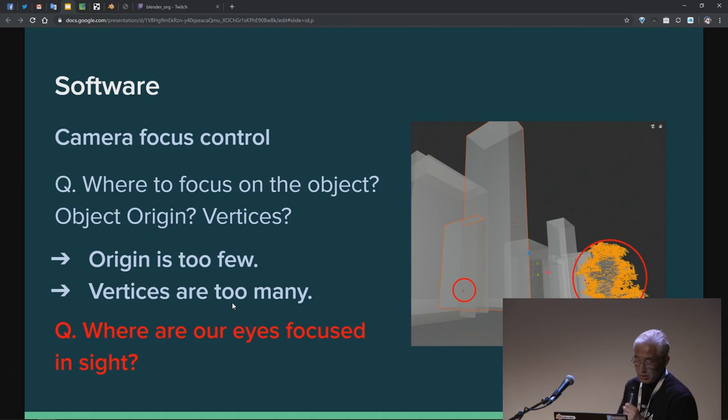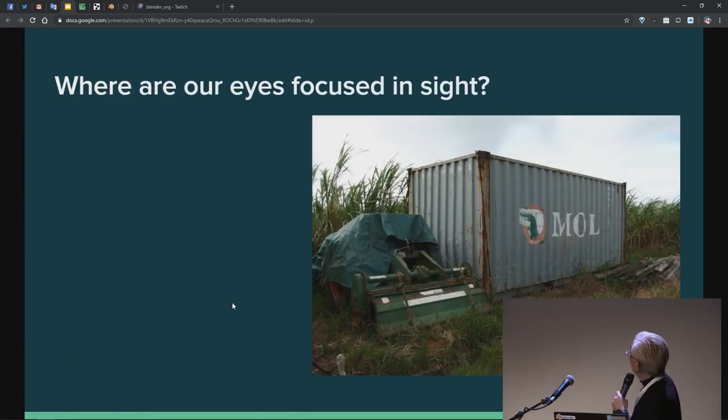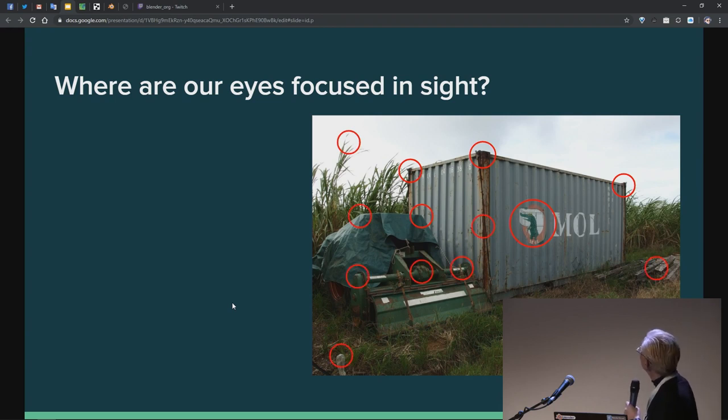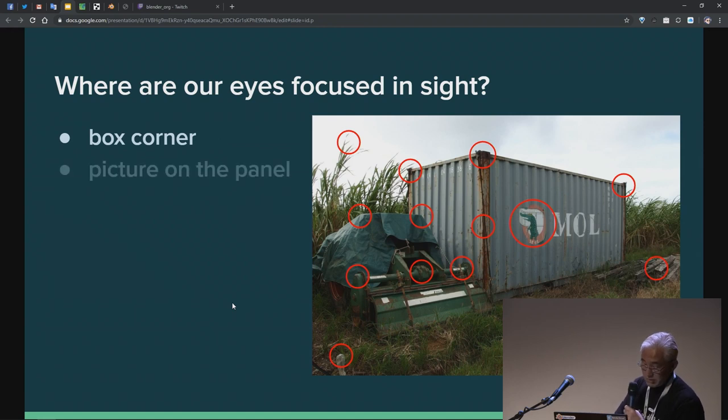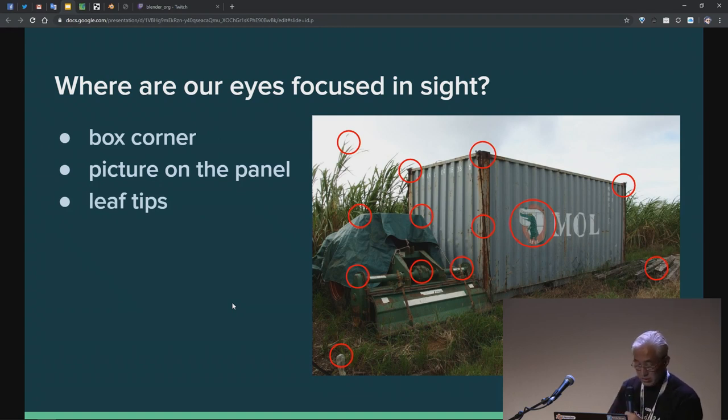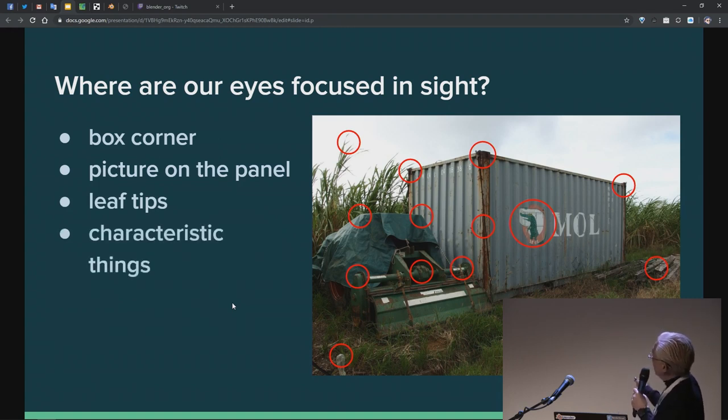And so, in fact, where are our eyes focused in sight? Like this view: box corner, picture on panel, a print, leaf tips. Others, characteristic things like special parts, like here, cracks, texture, and light. And so our eyes are always looking for something to focus on.